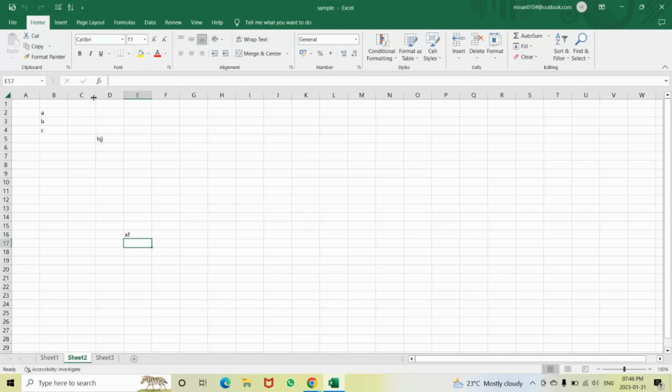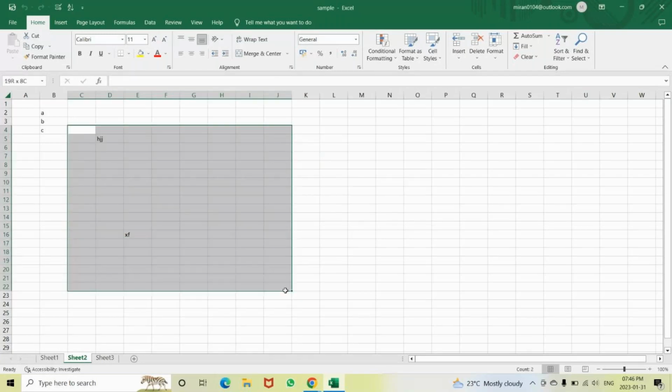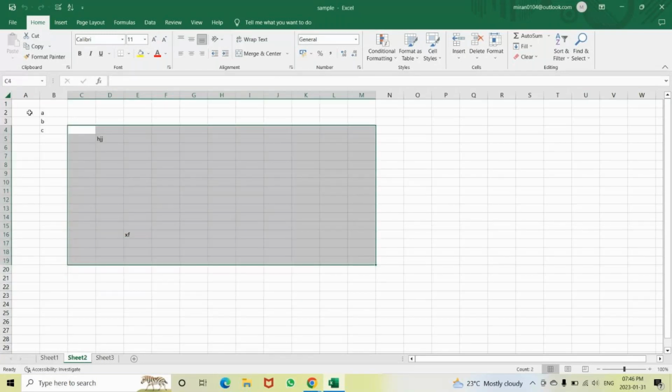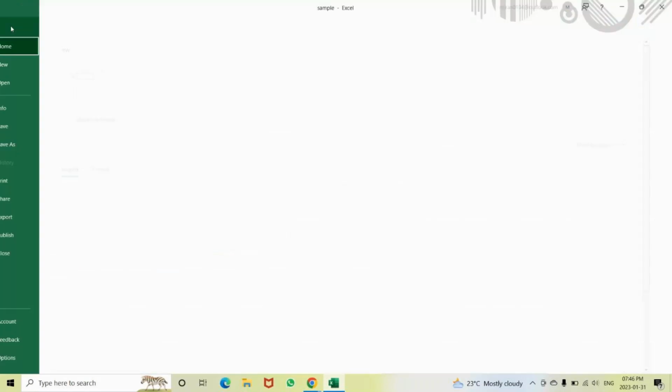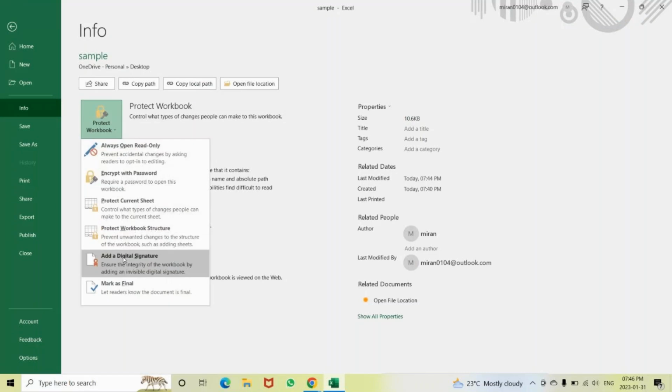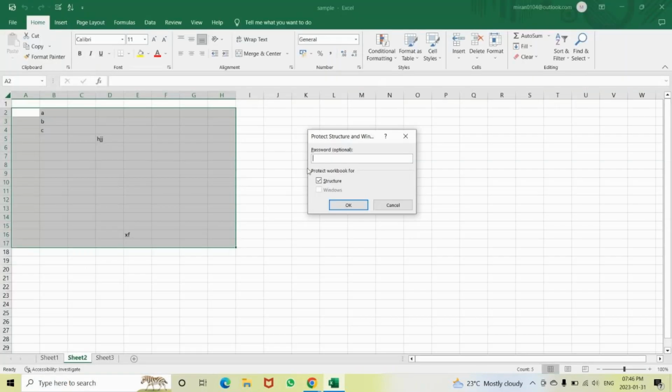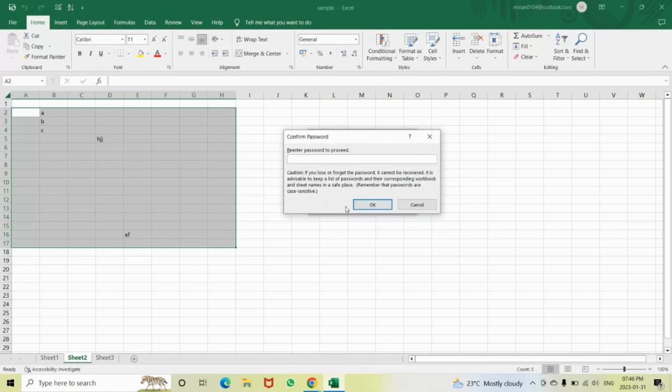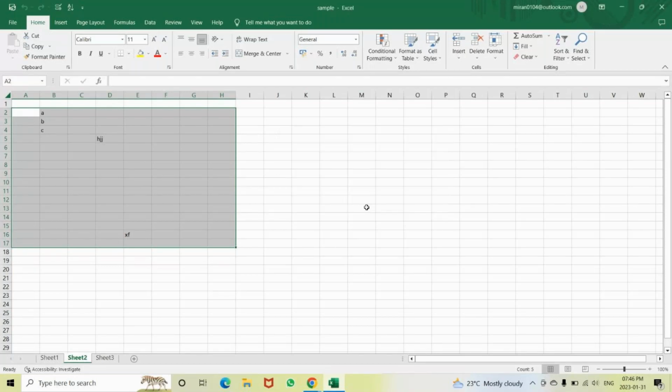See here. I'll select this structure, this area, or I'll select this also. After selecting this, I'll go to the File tab, Info, Protect Workbook, Protect Work Structure, and I'm giving 123 as the password. I'll click on OK. So from A2 to H17 I have selected. Again I'm giving 123 as the password. I'll click on OK. Let me save this also, close it.